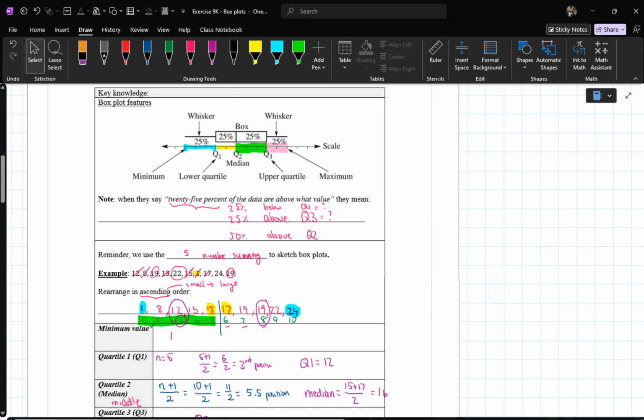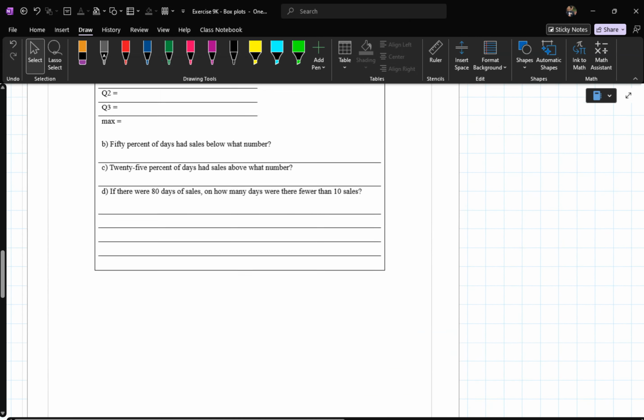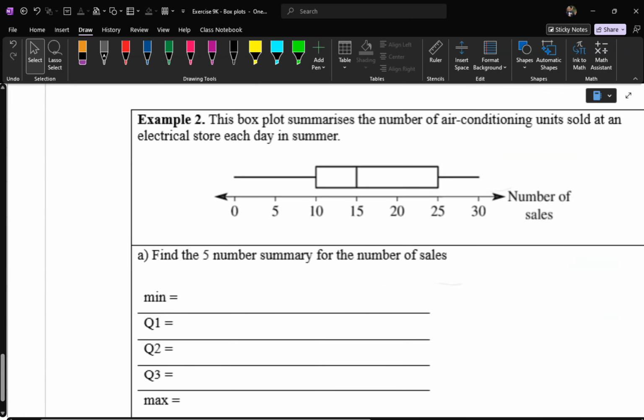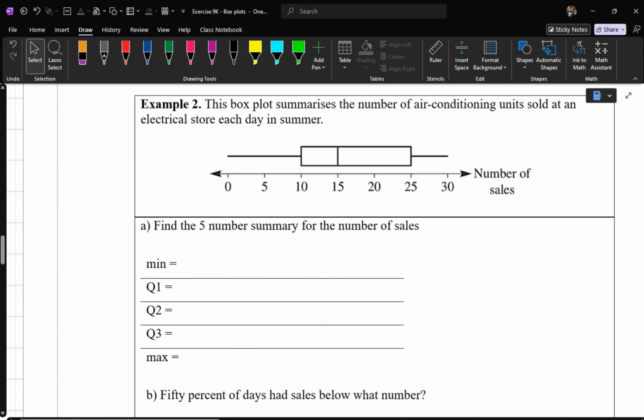Okay, so you need the 5 number summary. You can do some examples over here. Same idea. This is just an application question to put it all together. So let's do it again. Reading this question here, we can see that the minimum is at 0. Maximum is clearly up here, which is 30.